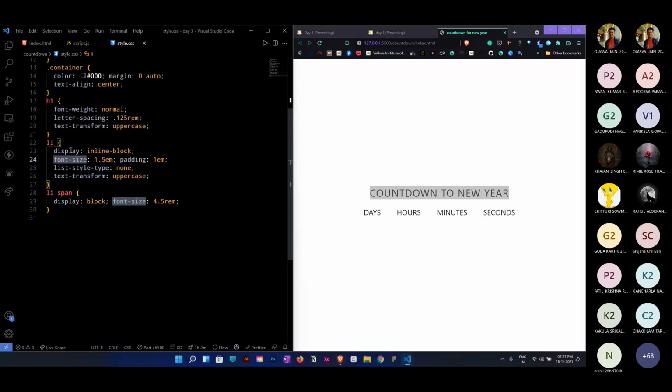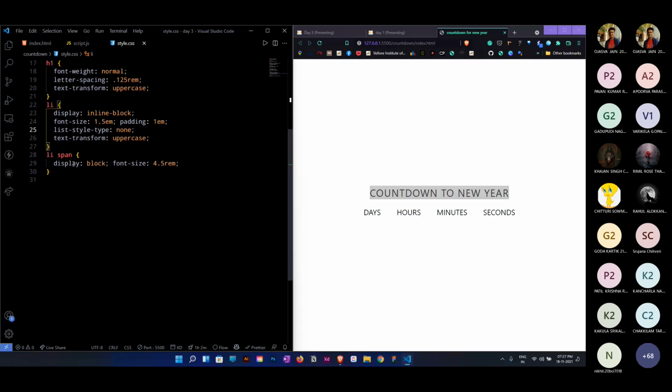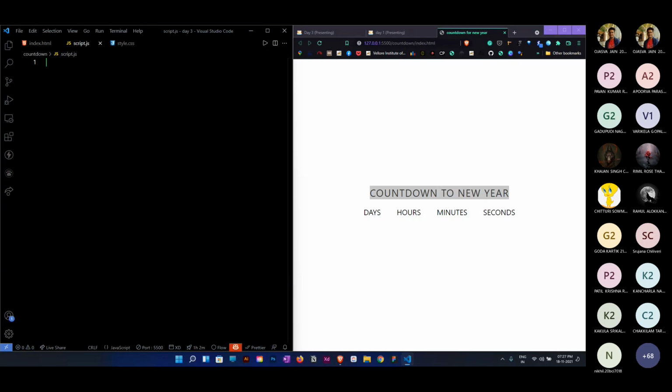And for list items, I have removed the dots using list-style-type none. If you observe, before it was showing some dots, right? It removes those dots, and I gave some padding and font size. And span has display block instead of display inline. Just simple, typical styling, not a big thing.